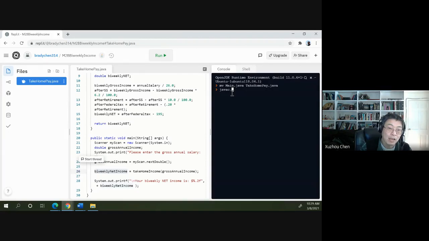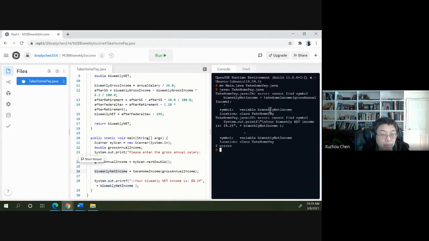So you can use javac, then type the TakeHomePay.java. So this is the TakeHomePay.java. So you hit the enter, and this is going to do the compiling. Oh, it gave me an error message. Okay, TakeHomePay.java line 26.